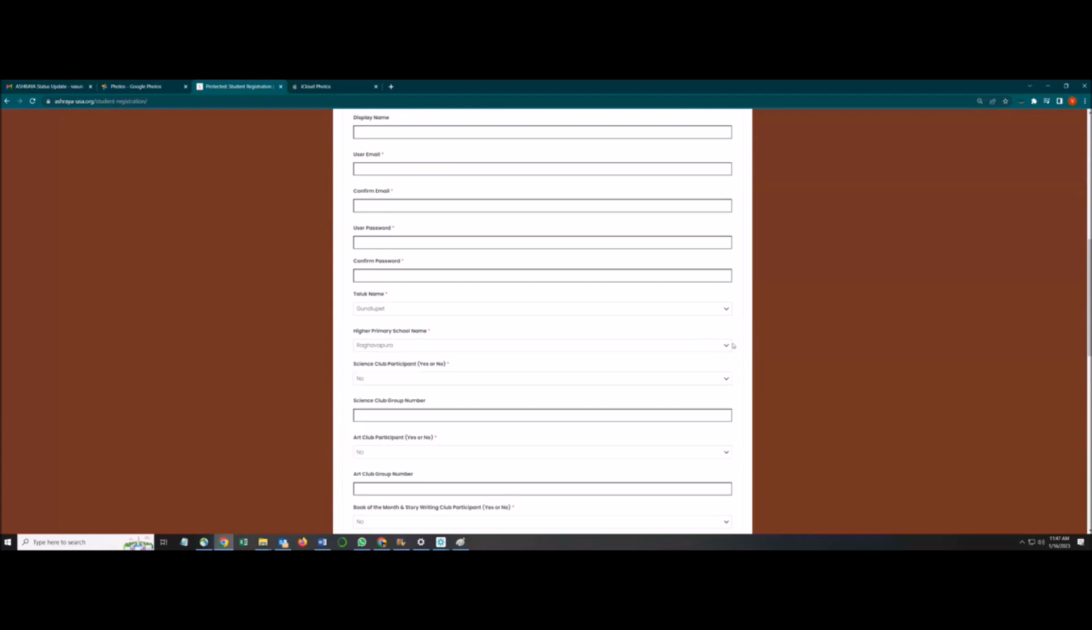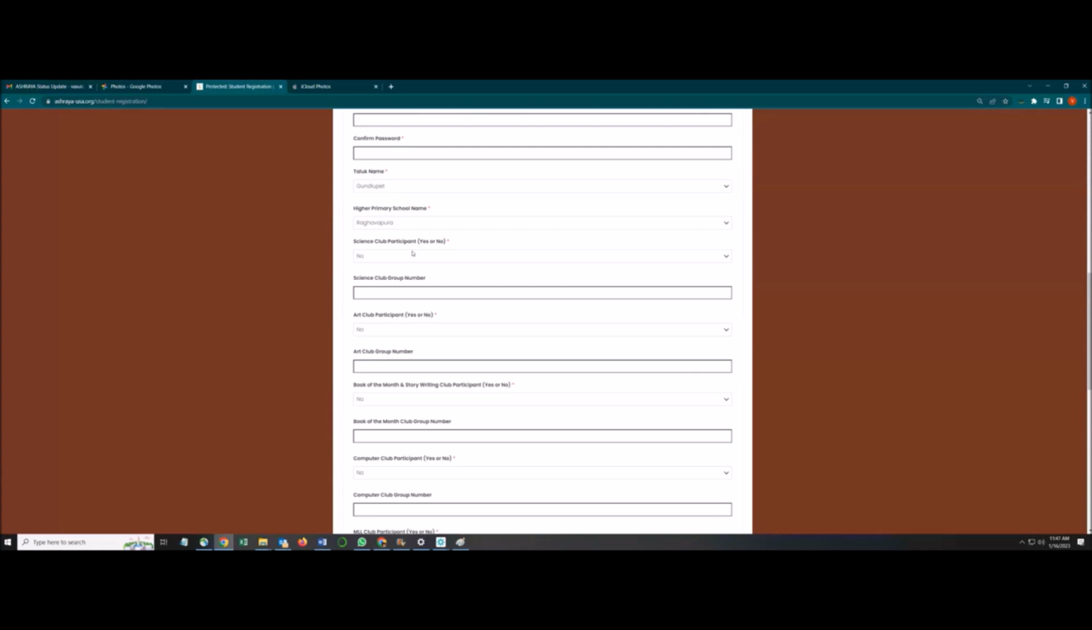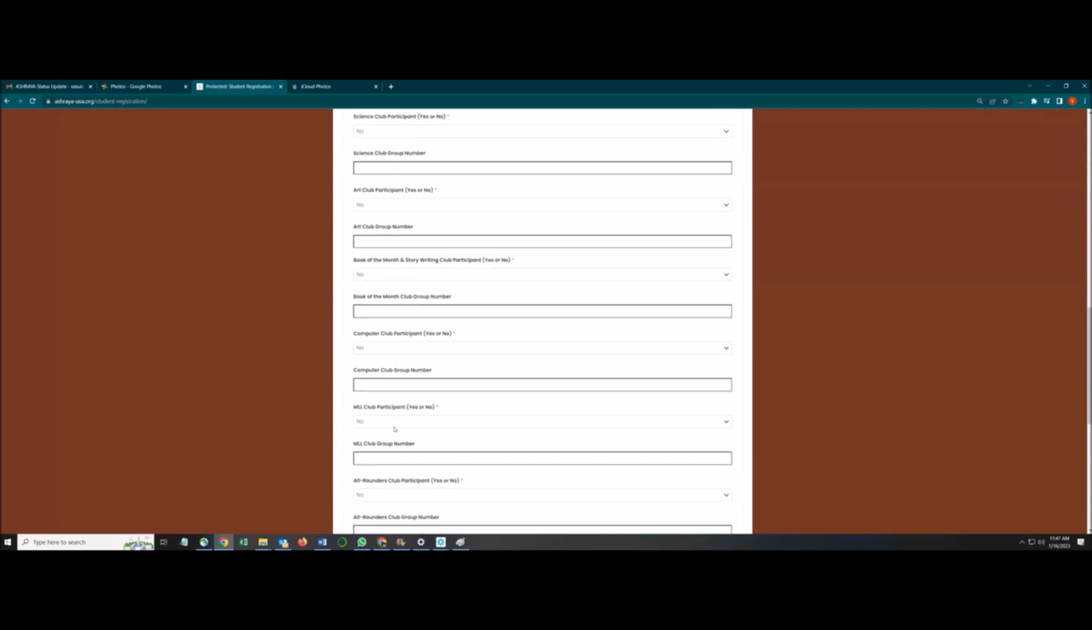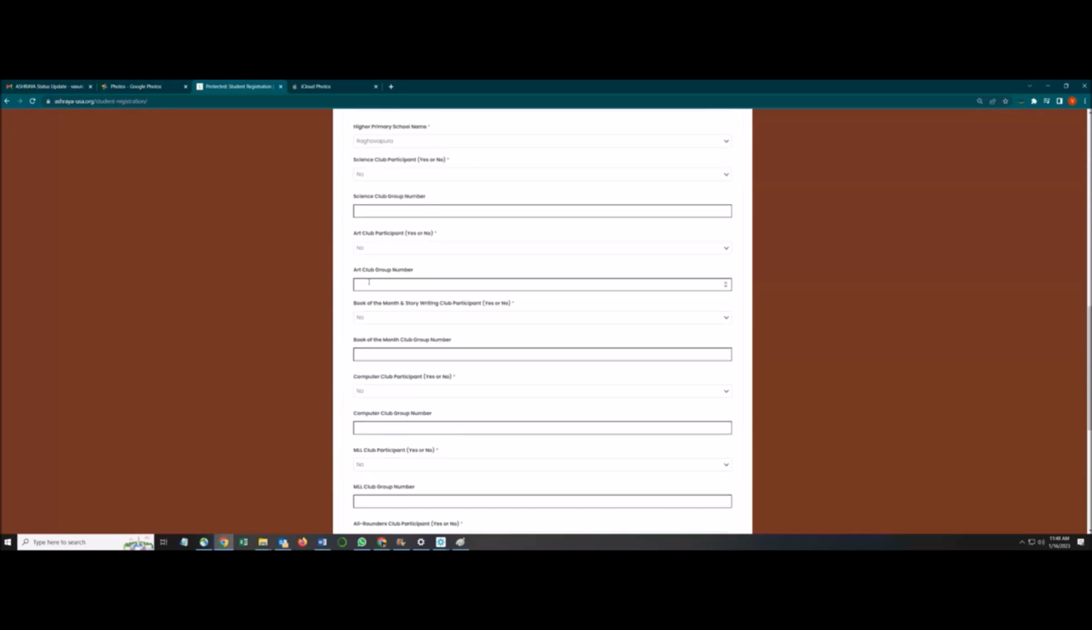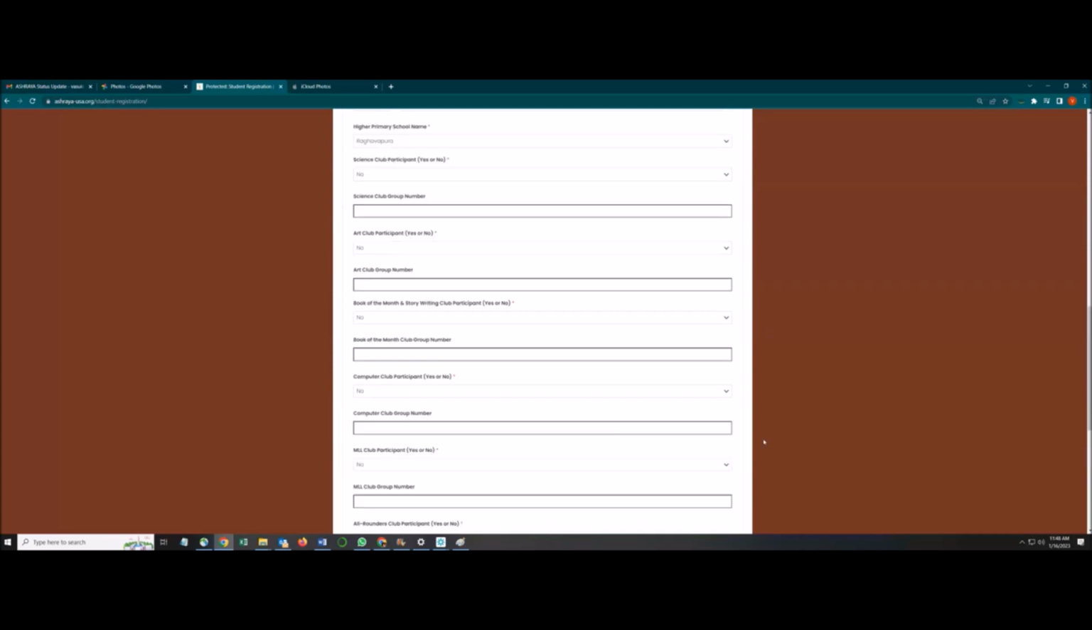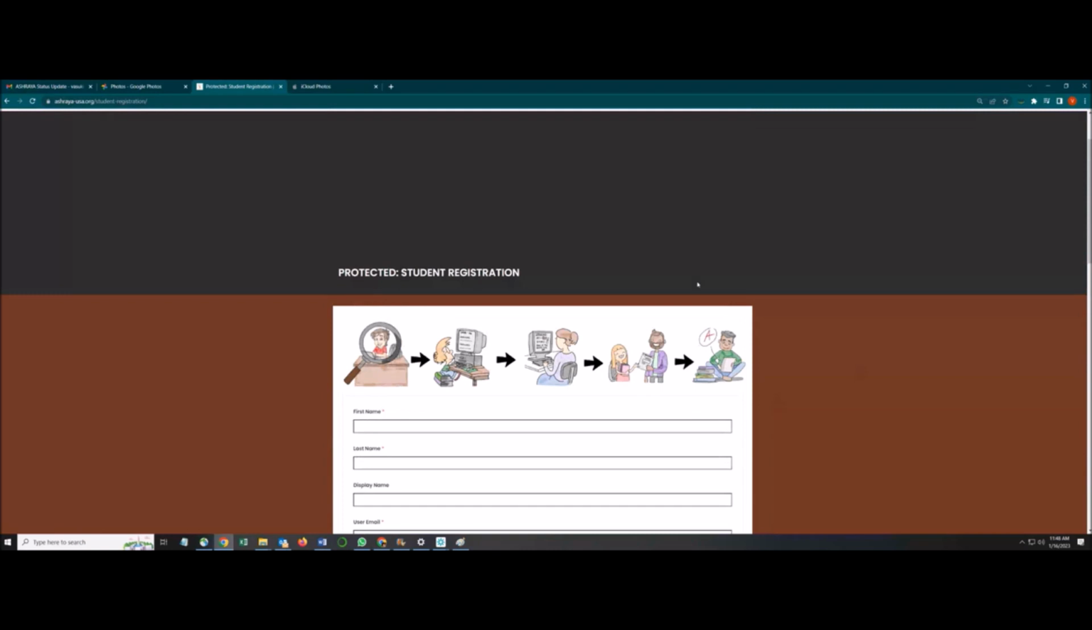These are all the different schools that we have our programs in, and then they state whether they're a science club participant, art club participant, book of the month participant, MLL club participant, what do they participate in. Many of these programs have students work in groups, and they would enter the group number if they work in specific groups, so that we can track them. Once they do that, they submit this, and the student is registered. Okay, so that's the registration.